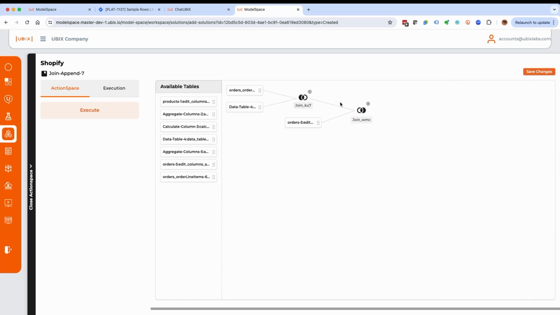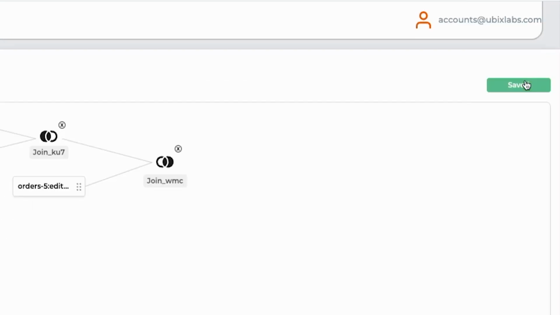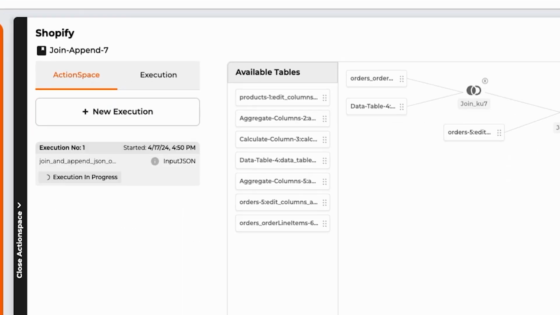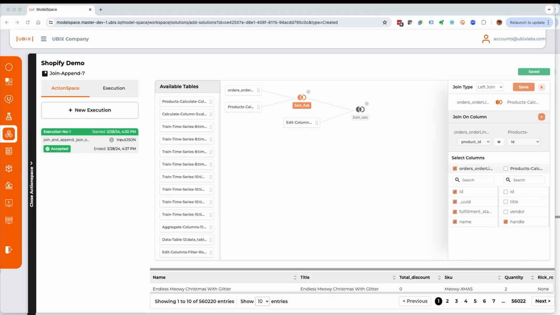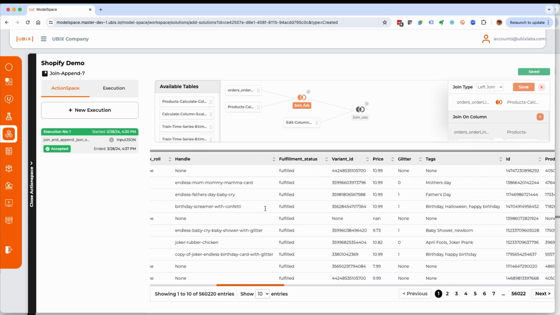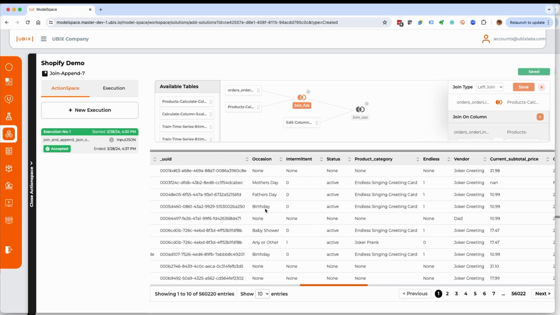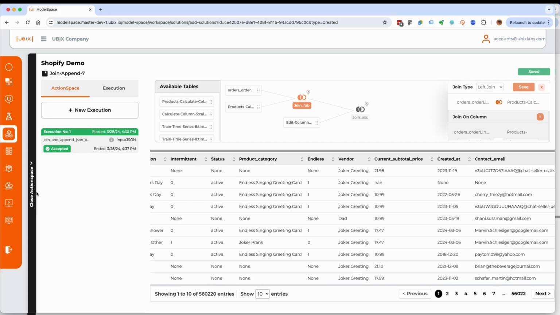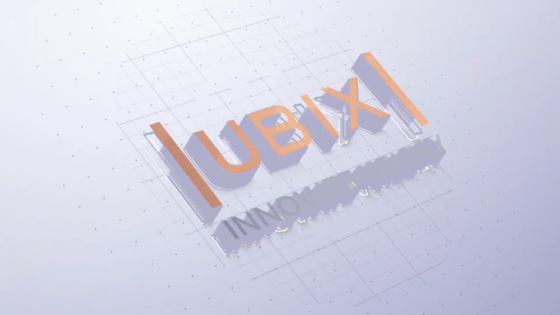Once this is all done and set up the way I want it, I hit save changes and I go ahead and click on execute. When the execution is complete, I can take a look at the results, make sure I like how the data has been joined, and now from here on, the data that is used will be the resulting data of these two joins.